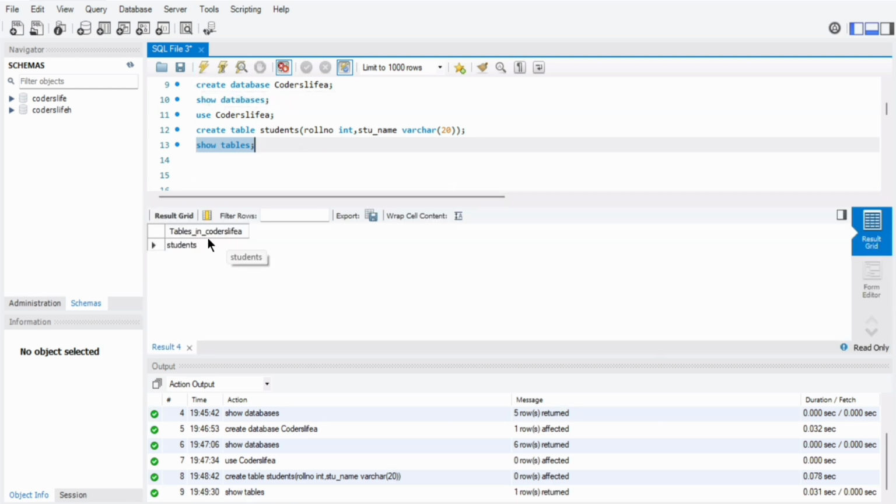See, under the database codedlife A, we will have only one table, which is students. Just now we have created the students table, right? So that we can see under the database codedlife A. Okay, so this is how we need to look at the tables that exist in our database.